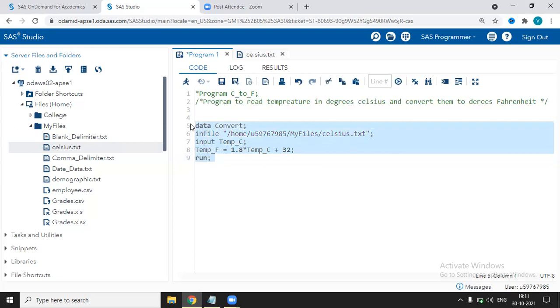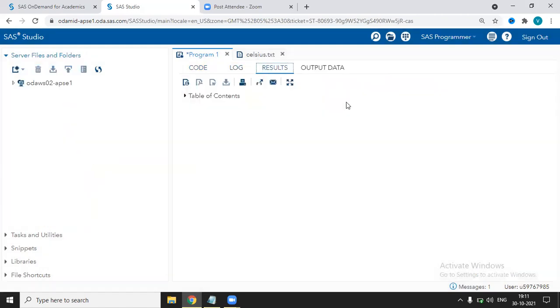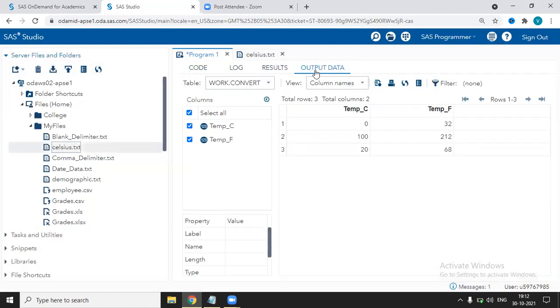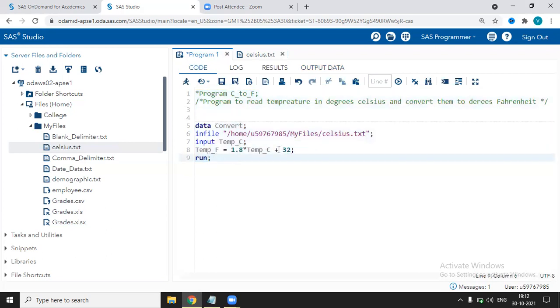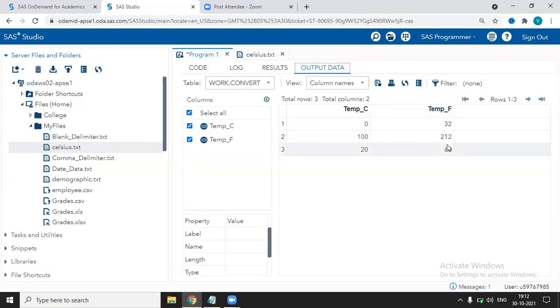Now we'll select all this program and click on this run icon. Now in the result, in the output data set, you can see one more window is added in this section, that is output data, where your data set in SAS appears. Now here you can see we have one variable, that is temp underscore C, which has 3 values that are present in this Celsius data set. And the second variable that we have created using this code, that is temperature equal to the formula. By that, we got the temperature in Fahrenheit.